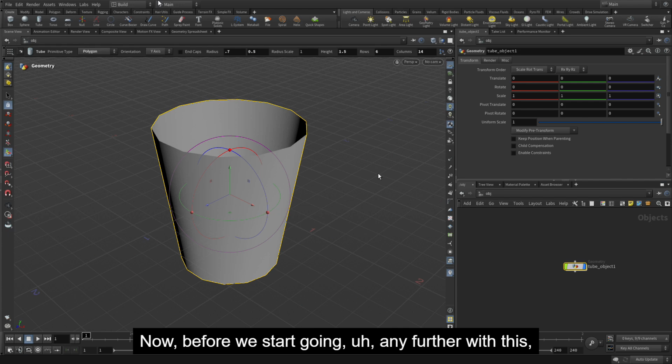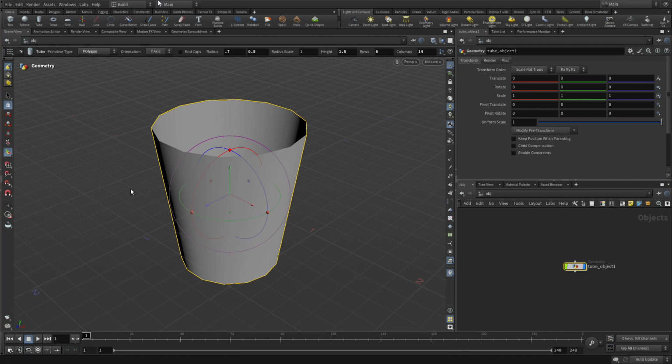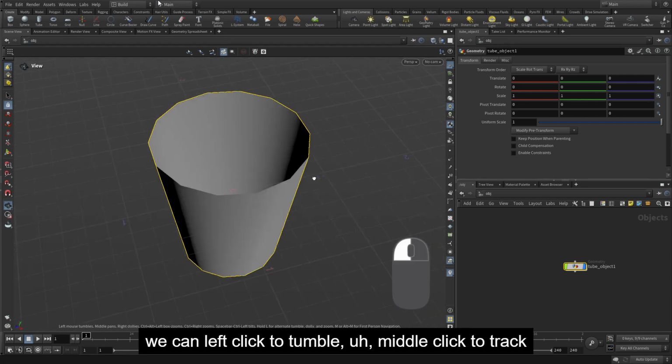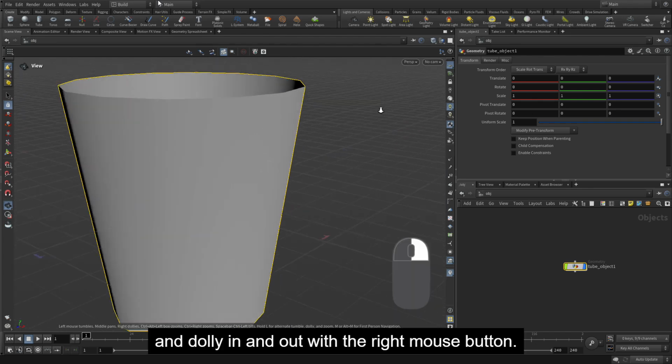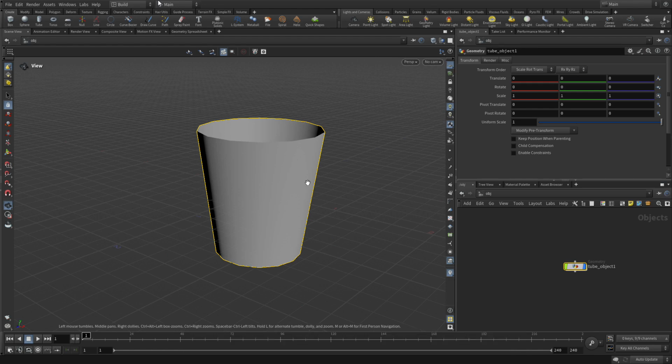Now before we start going any further with this, let's look at your view tools. So if we click on this camera or we press the Escape key to go there, we can left click to tumble, middle click to track, and dolly in and out with the right mouse button.